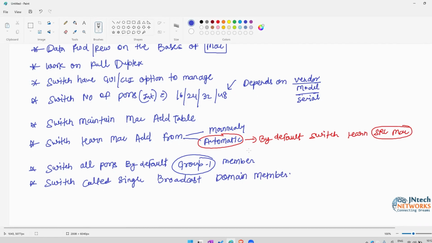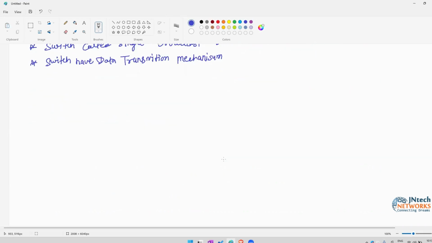Now one more thing you need to remember for switch. Switch has a data transmission mechanism. Anyone know which type of cable we are using in a production network to get connectivity from user to server? Which cable category? Ethernet cable. Very good. I know you already remember Ethernet.